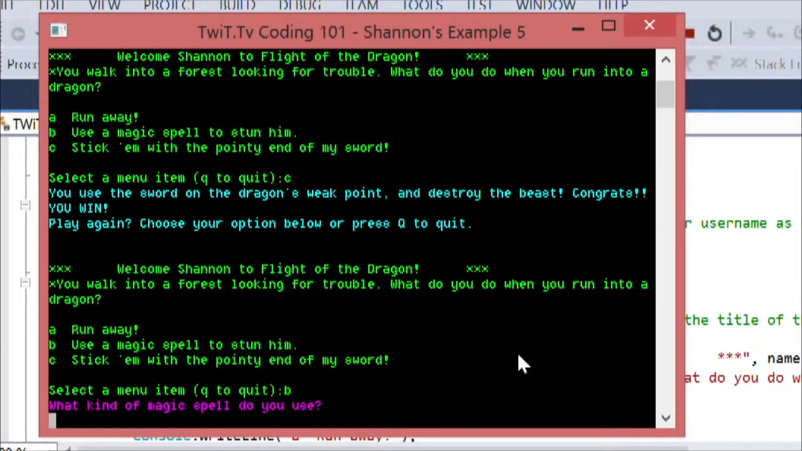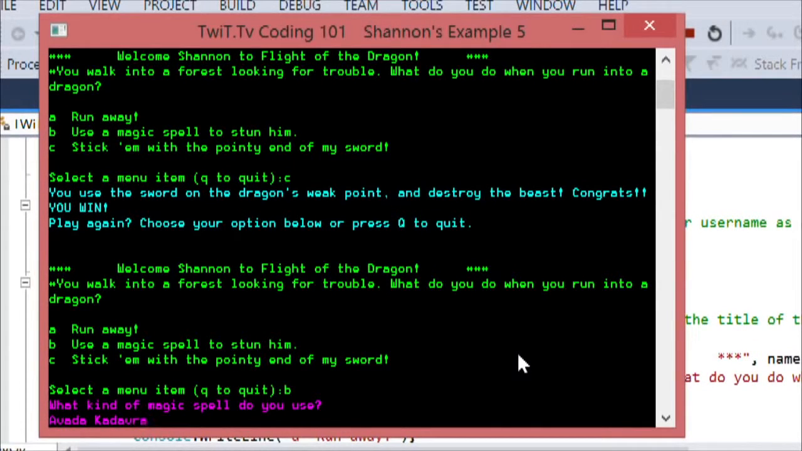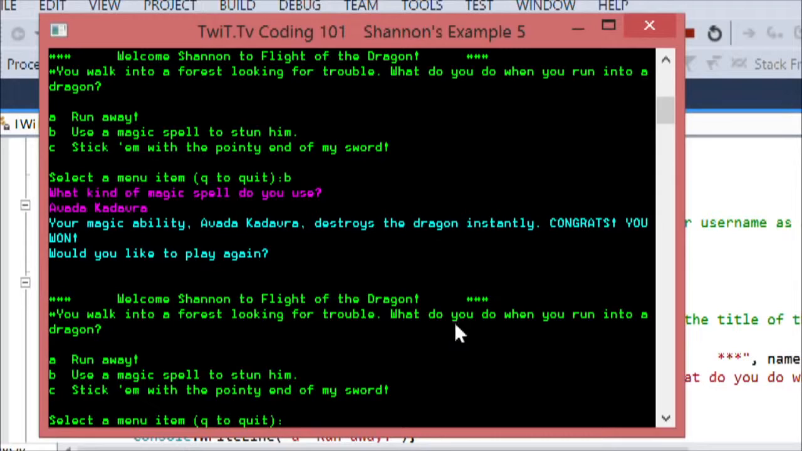So what kind of magic spell do you use? Avada Kedavra. I can't remember. Sorry, Harry Potter fans. Yatta! Magic spell Avada Kedavra destroys the dragon instantly. You won! Yay! Now, and then we can choose.